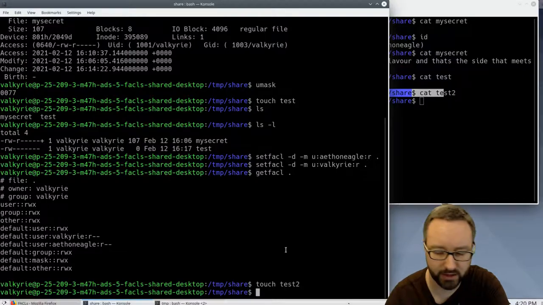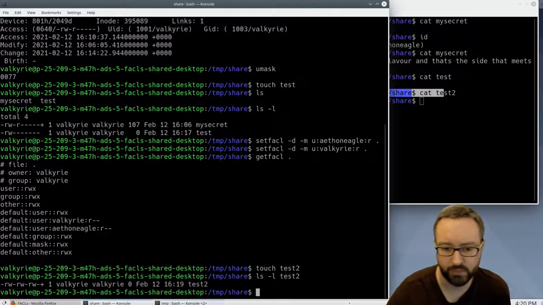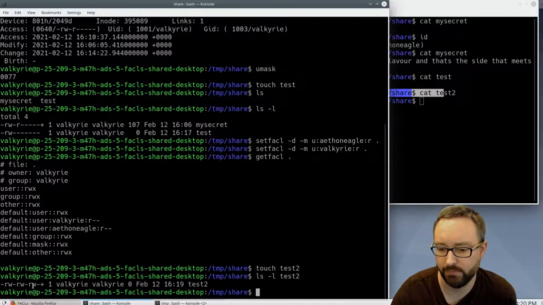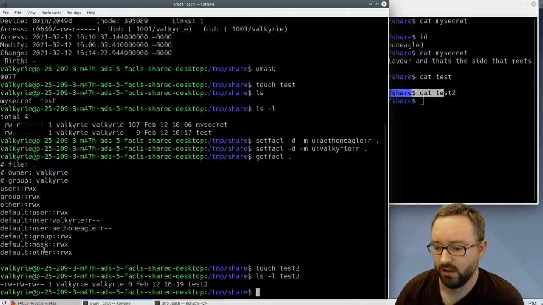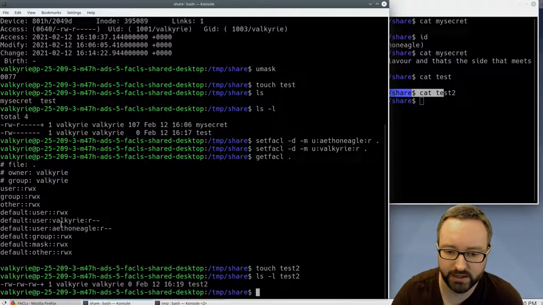Let's look at the permissions of this new file that we've just created. We can see that the permissions now are based on the defaults. If we wanted, by default, to remove the permission for other users on the system, we would need to tweak this some more. But that's how default permissions work.